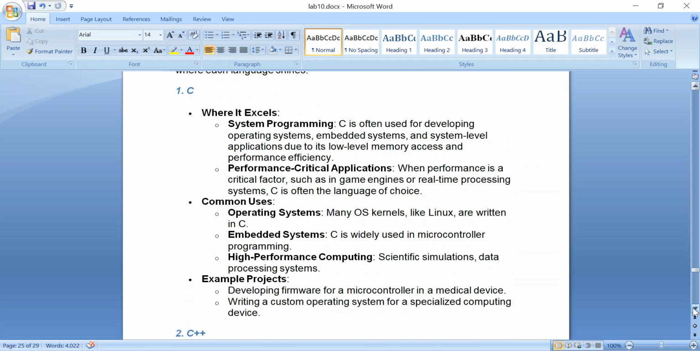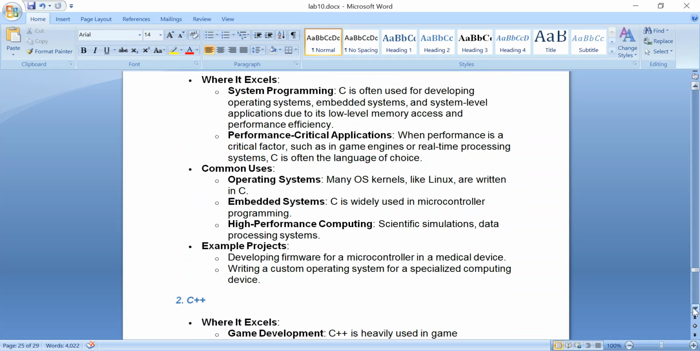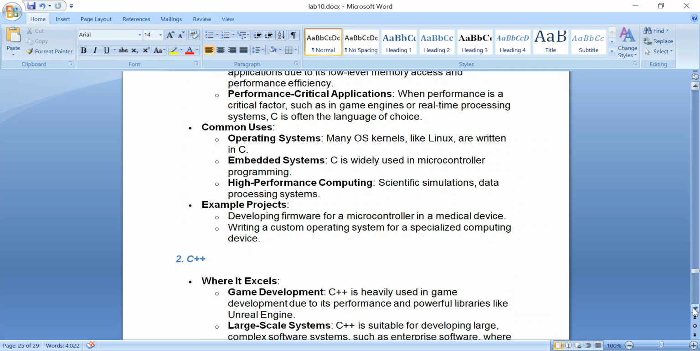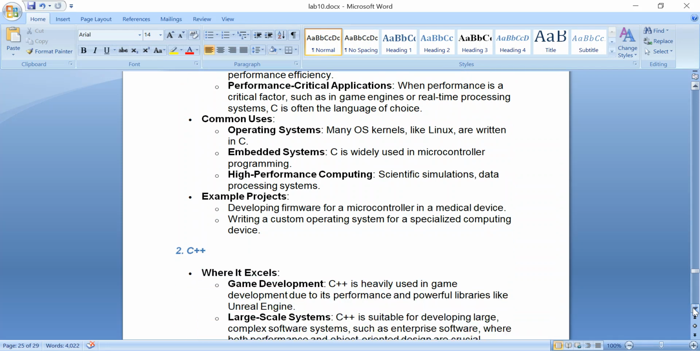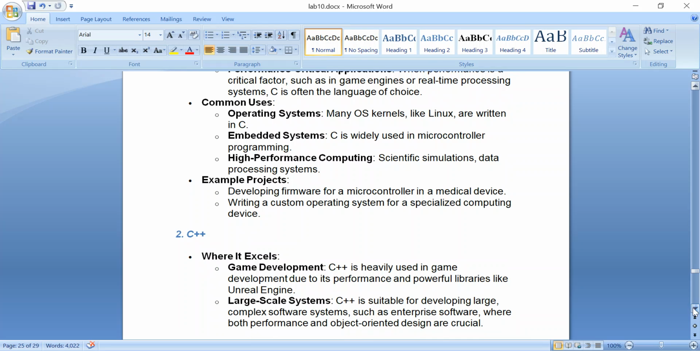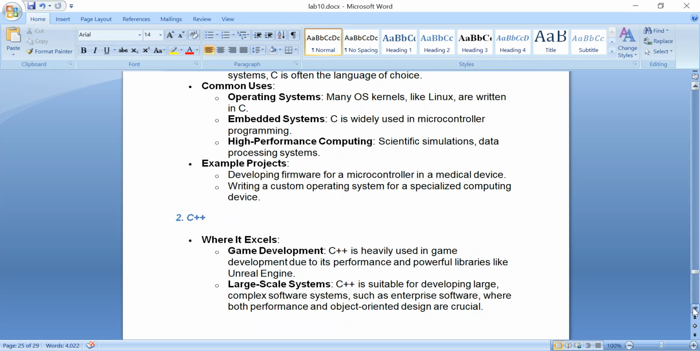Common uses: many OS kernels like Linux and Ubuntu are written in C. Embedded systems: C is widely used for microcontroller programming and high performance computing. Example projects include developing firmware for a controller in a medical device, or writing a custom operating system for a specific computing device. We can use C.